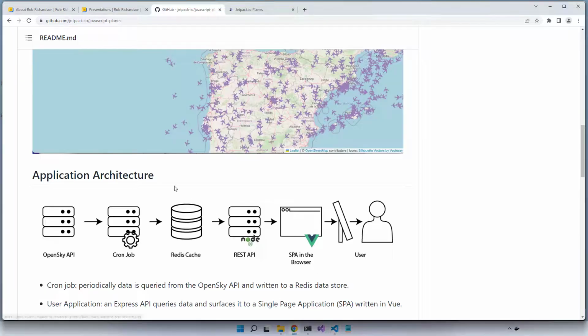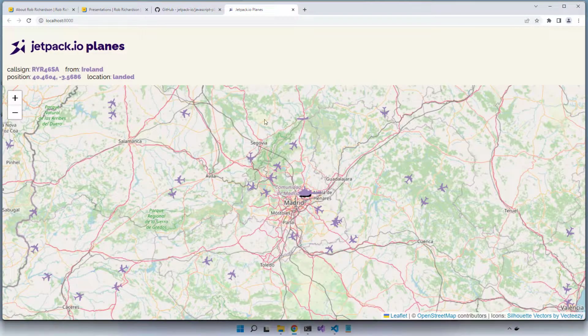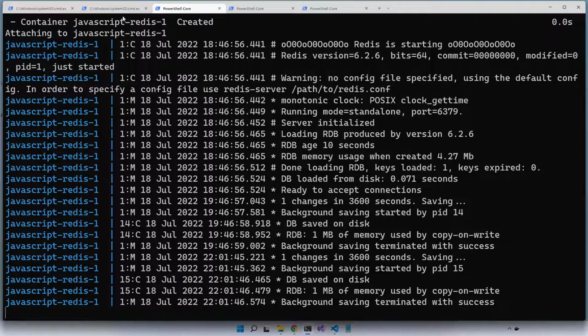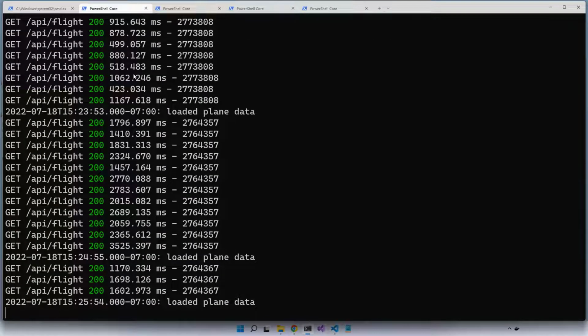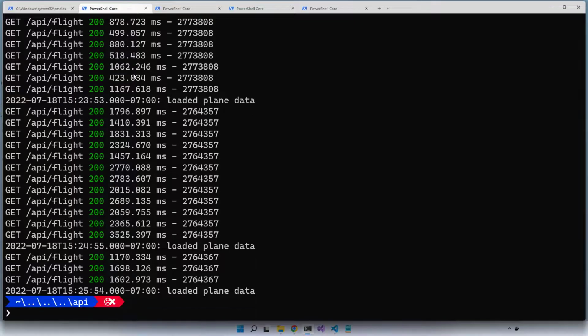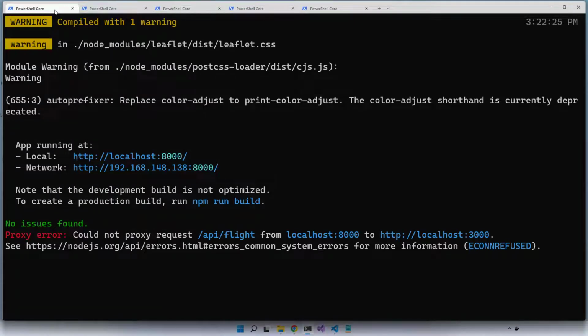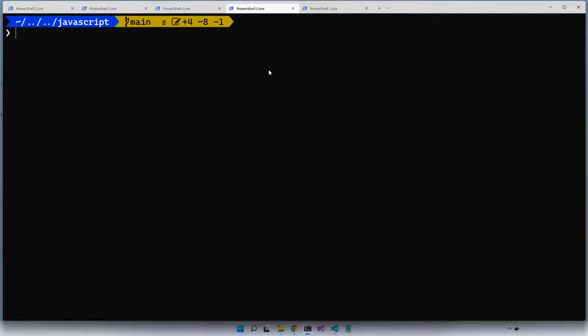So let's see how easy it is to get it to Kubernetes. We've got it running locally. So let's stop it running locally. Here's our Redis. We'll stop the back end. We'll stop the front end.